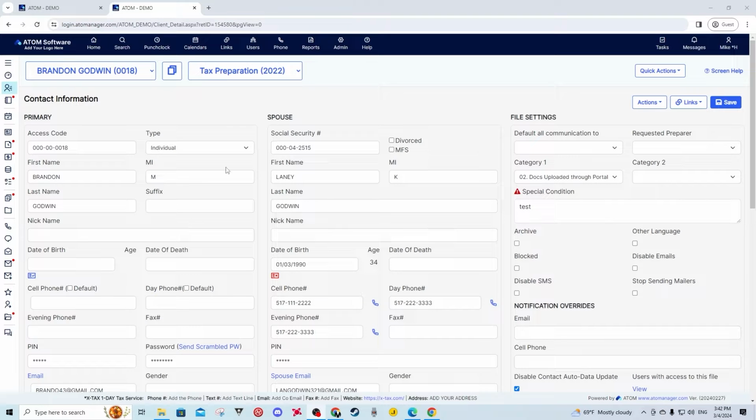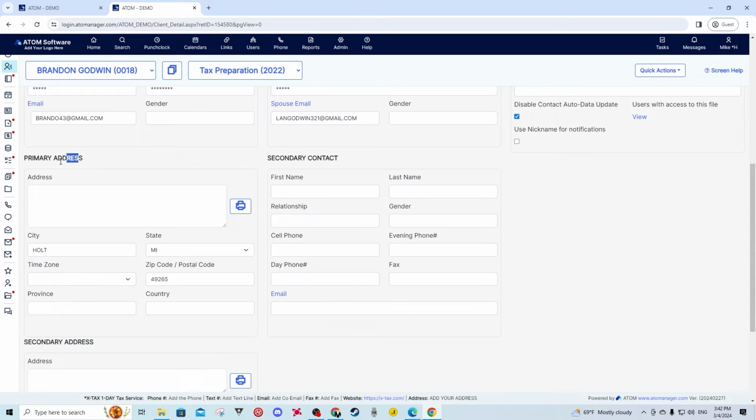Here we'll be taking a look at the contact information section inside a client file. Right now we're looking at a fake client inside of our demo version of the software, and the contact info section is broken down into different parts. We have primary, spouse, file settings. We have primary address, secondary contact, and secondary address.